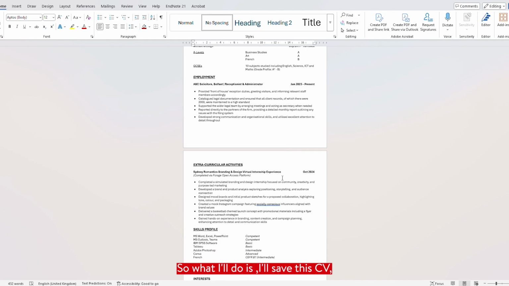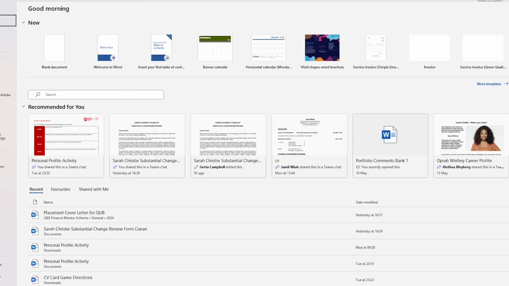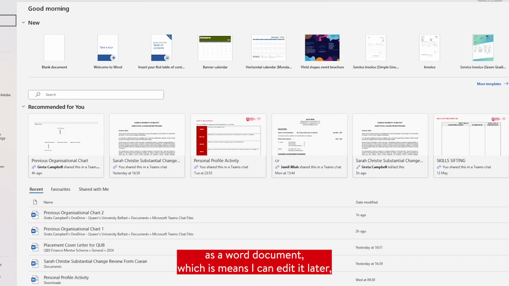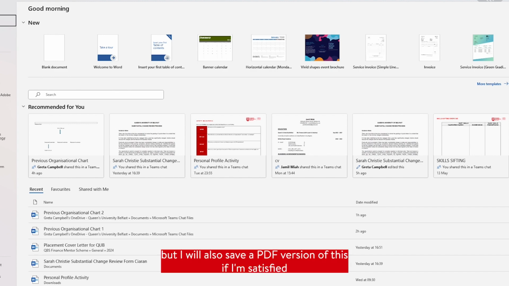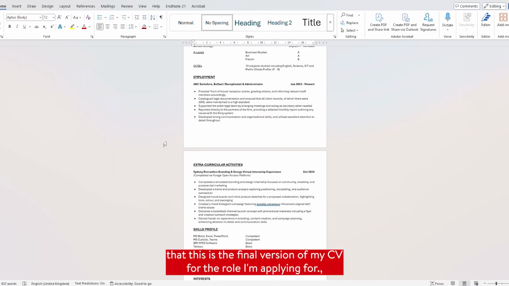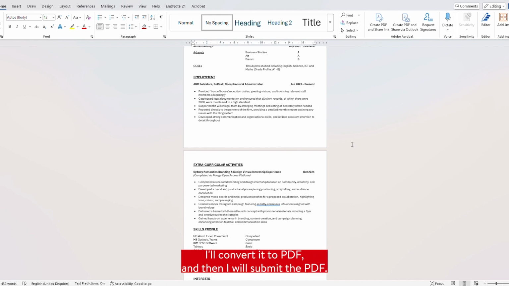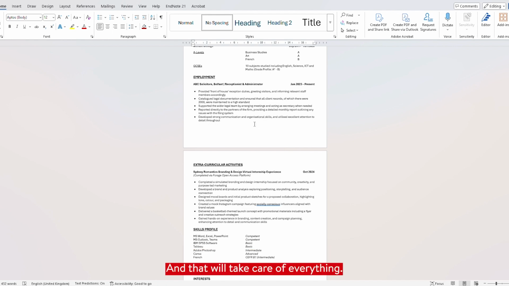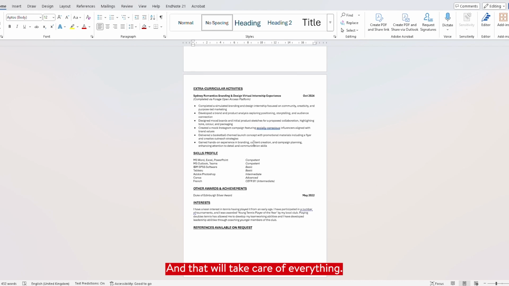So what I'll do now is I'll save this CV as a Word document, which means I can edit it later, but I will also save a PDF version of this. If I'm satisfied that this is the final version of my CV for the role I'm applying for, I'll convert it to PDF, and then I will submit the PDF, and that will take care of everything.